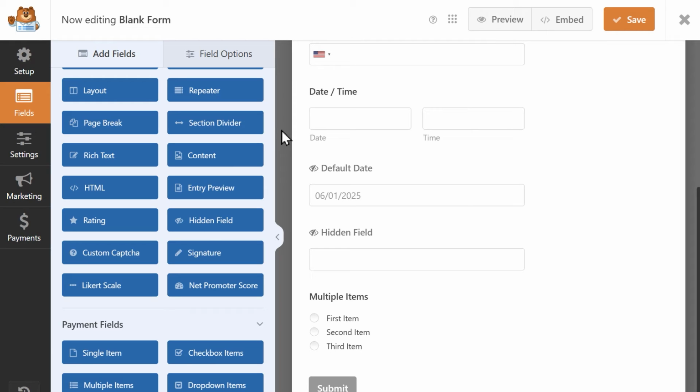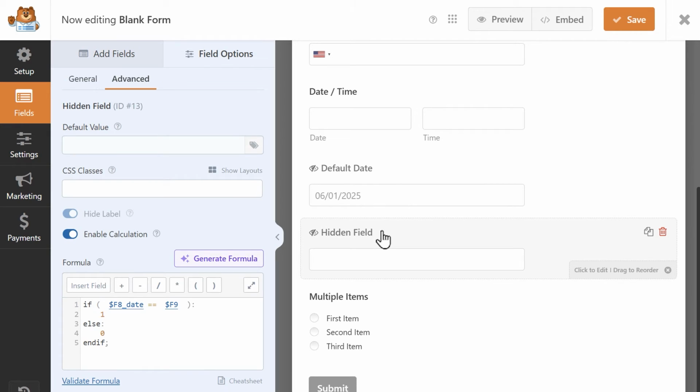What this formula is saying is that if the value a user selects in the date-time field matches the value in the hidden field, then we'll set the field's value to 1 in the calculation. Otherwise, the calculation will return 0, meaning that the date the user selected does not match the date in the hidden field. We need these values to use them in our conditional logic, which will be our next step.